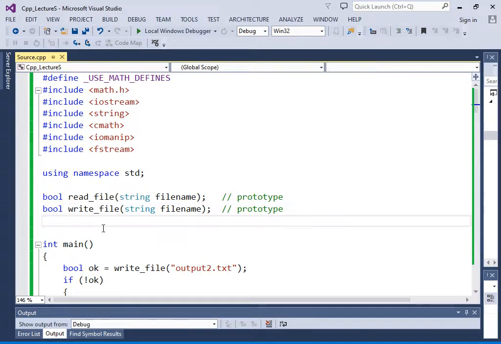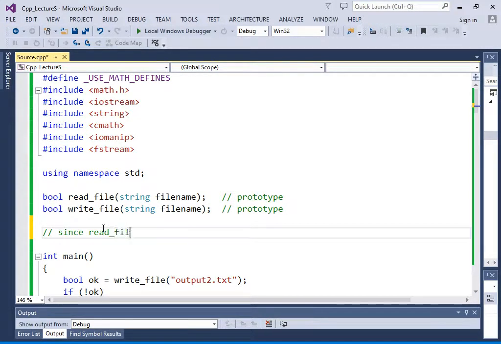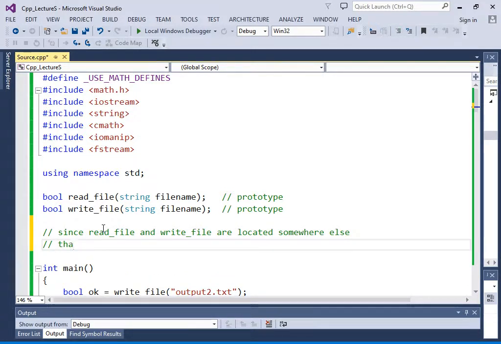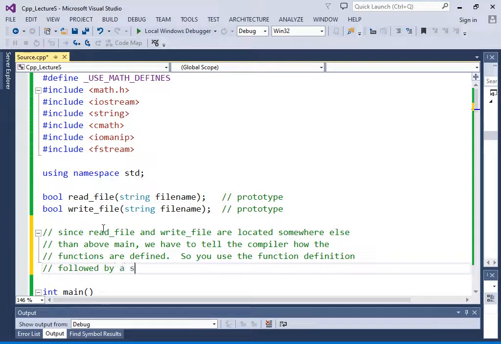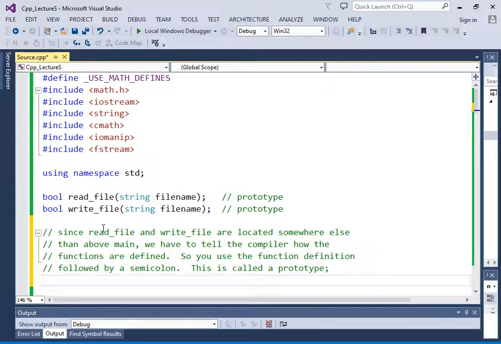So let's write why we have these prototypes. Since read_file and write_file are located somewhere else than above main, we have to tell the compiler how the functions are defined. So you use the function header followed by a semicolon. This is called a prototype. So anytime you put your functions below main other than above main, you're going to add prototypes, either in a header file or just right above main.